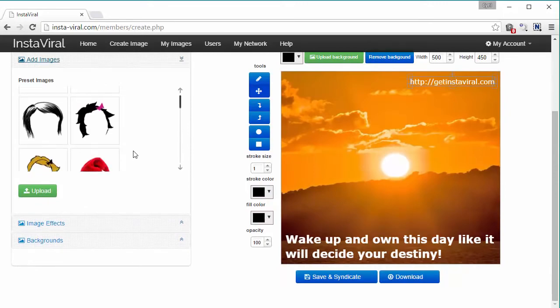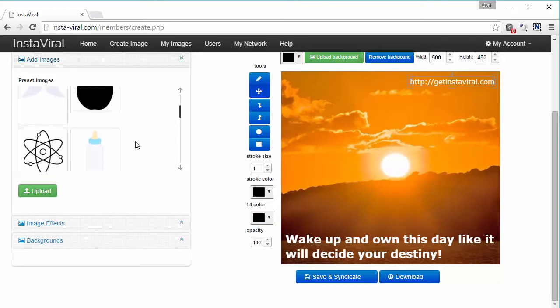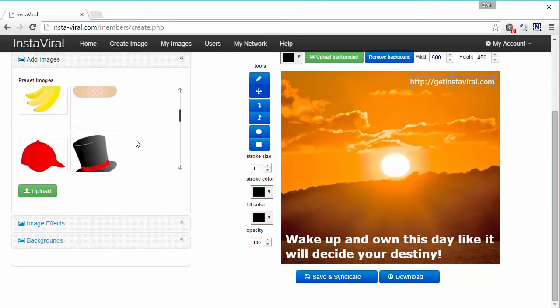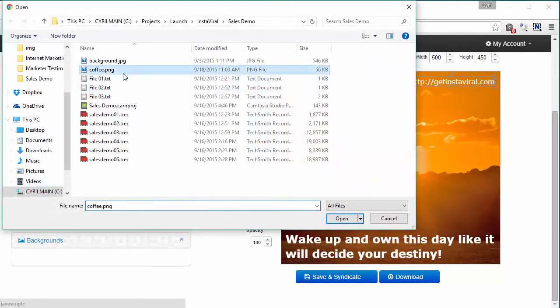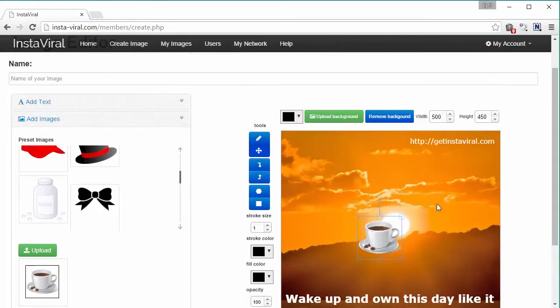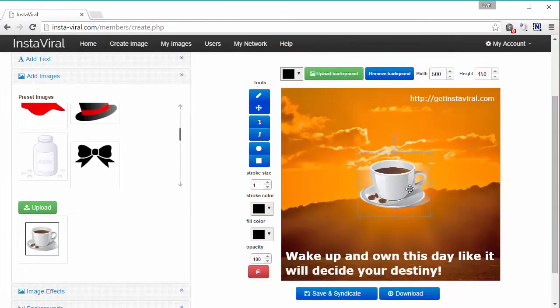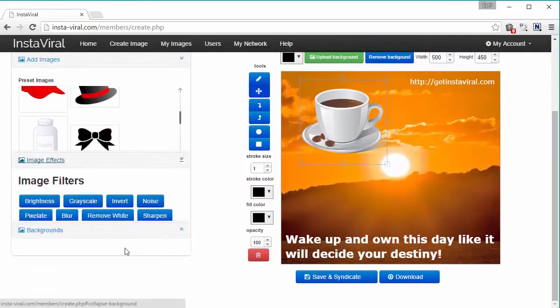I can select from the pre-existing library. This library has hundreds of images that you can use to create effective viral images. Or I can upload a photograph or an image from my own computer. So I'm going to add a picture of this coffee cup for no reason whatsoever except the reason that it's coffee.